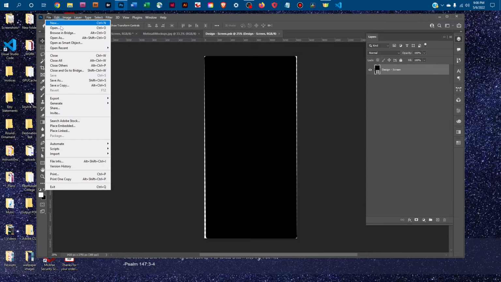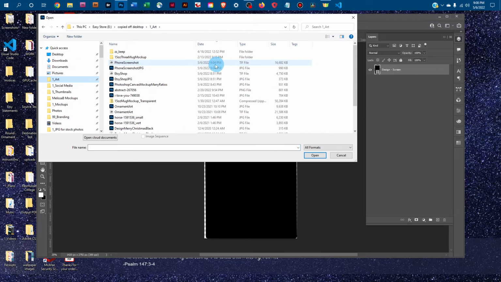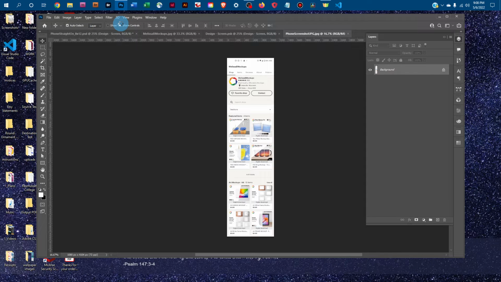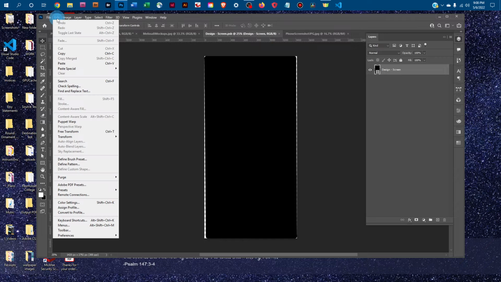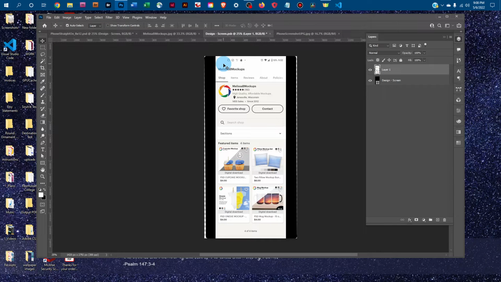To do that, we'll just go to File, Open, and then find the design, and then go to Select All, then Edit, Copy, click back on the Smart Object tab, and go to Edit, Paste. And it might not be the size you want right away, so we can just resize it.